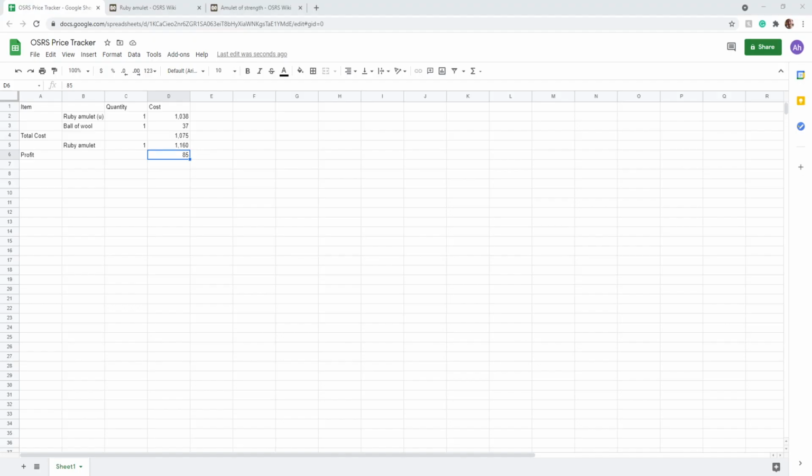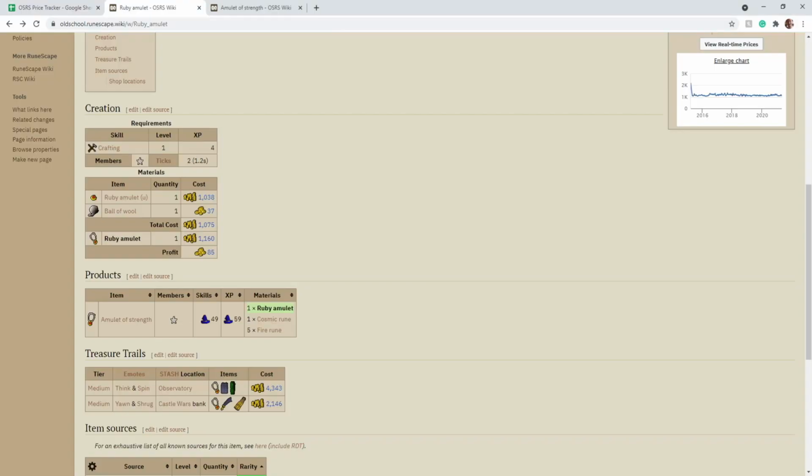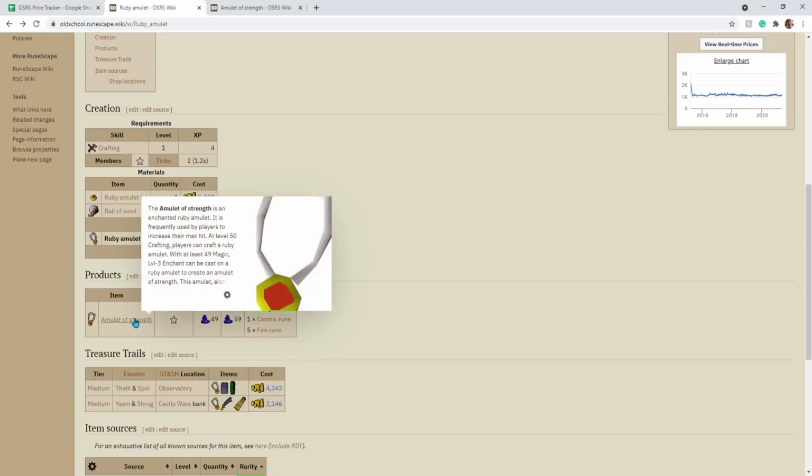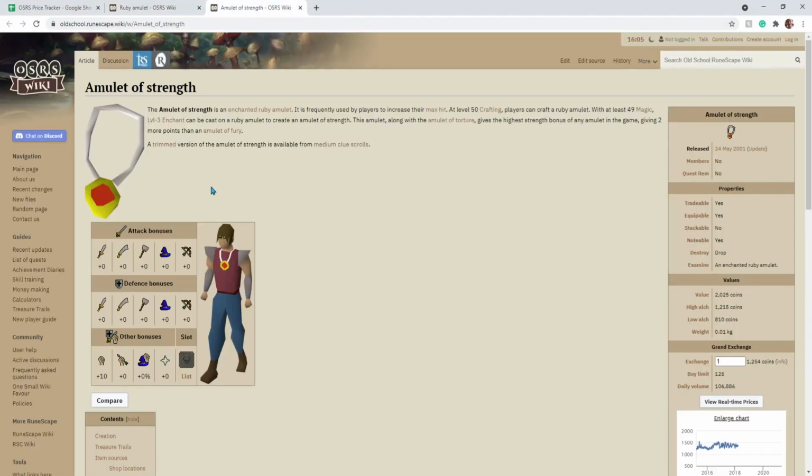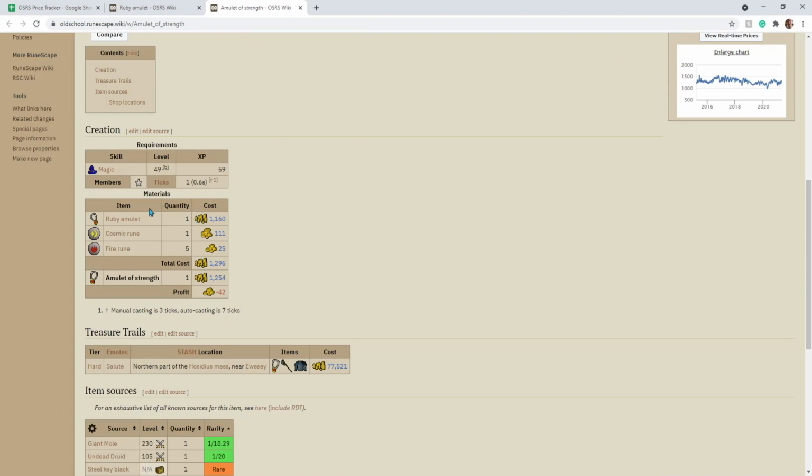Next up, we're gonna format this so that it tells us if we're making money by making this or losing money. To do that, we're gonna compare a profit with a loss. So we're gonna go to our Ruby amulet, gonna click on Amulet of Strength, and we're gonna go down to, this is probably table 3. 'Cause I don't think these count as tables. I don't know. And look at that, a nasty negative 42.